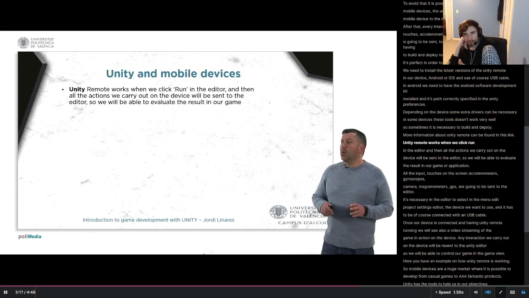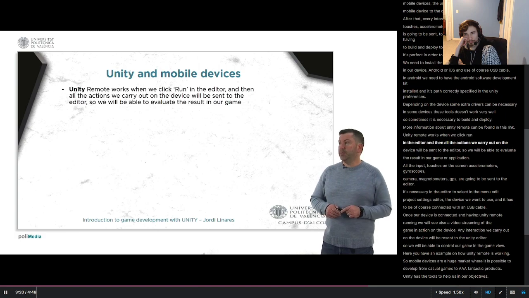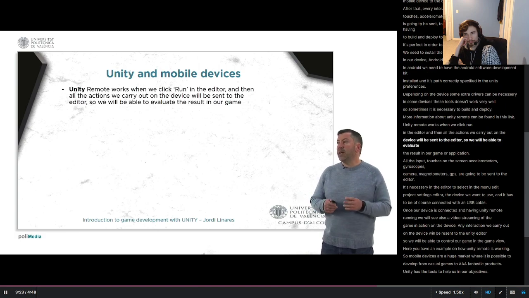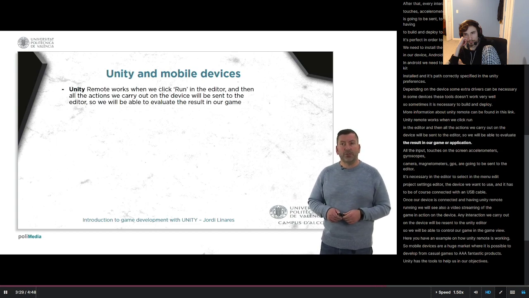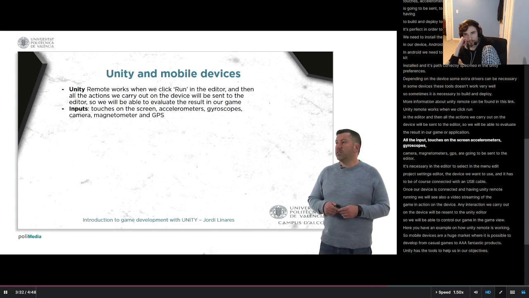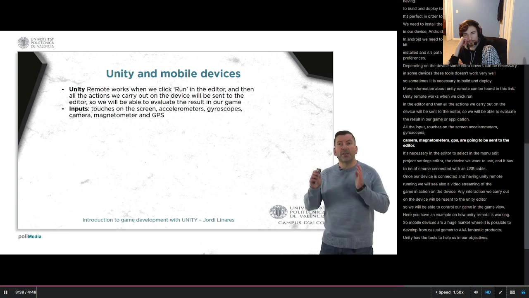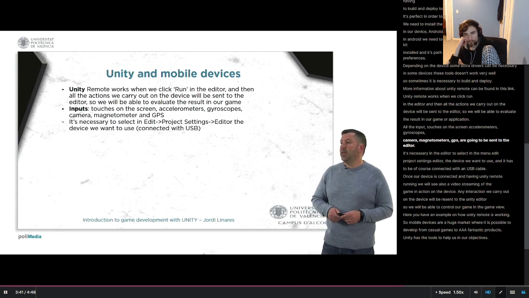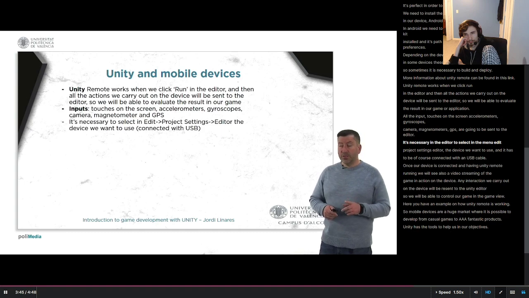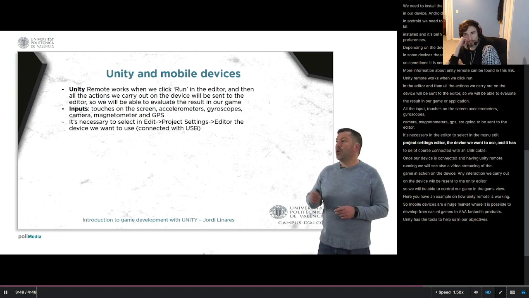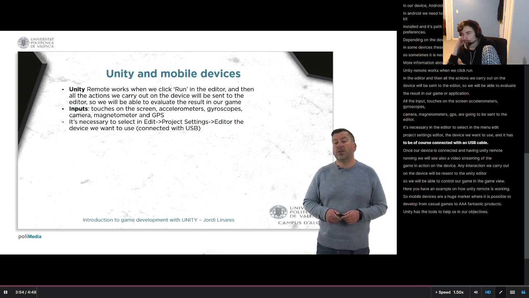Unity Remote works when we click Run in the editor, and then all the actions we carry out on the device will be sent to the editor, so we will be able to evaluate the results in our game or application. All the inputs, touches on the screen, accelerometers, gyroscopes, camera, magnetometers, GPS are going to be sent to the editor. It's necessary in the editor to select in the menu Edit, Project Settings, Editor, the device we want to use, and it has to be, of course, connected with a USB cable.